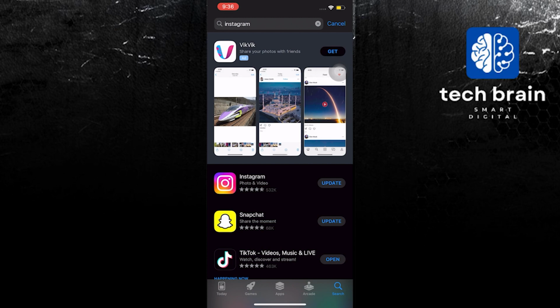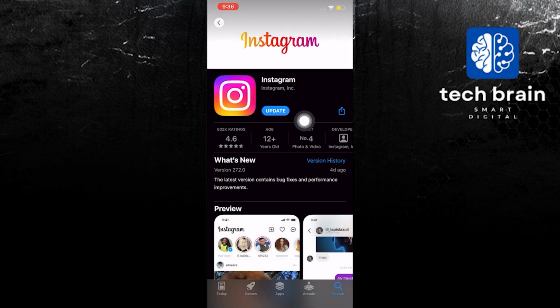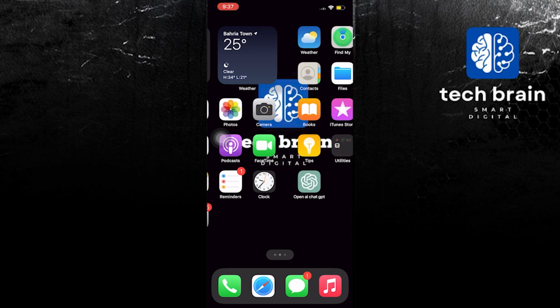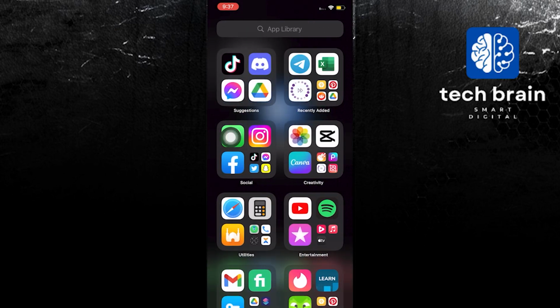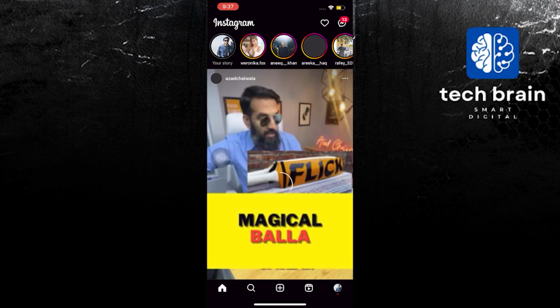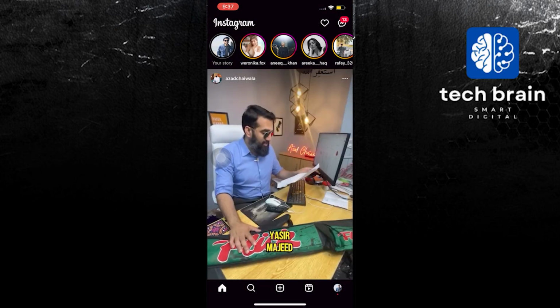Once you find Instagram, tap on it, and then in here, you will need to update your Instagram application. Once done updating, close your application store, then open and locate your Instagram application in your mobile device. On Instagram, create a new post by clicking on the plus sign in the middle.